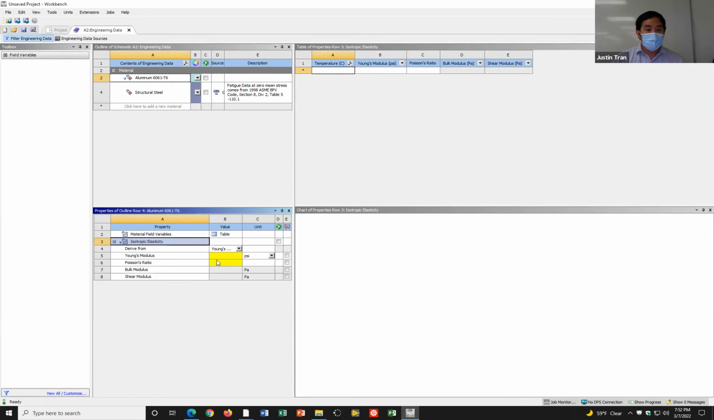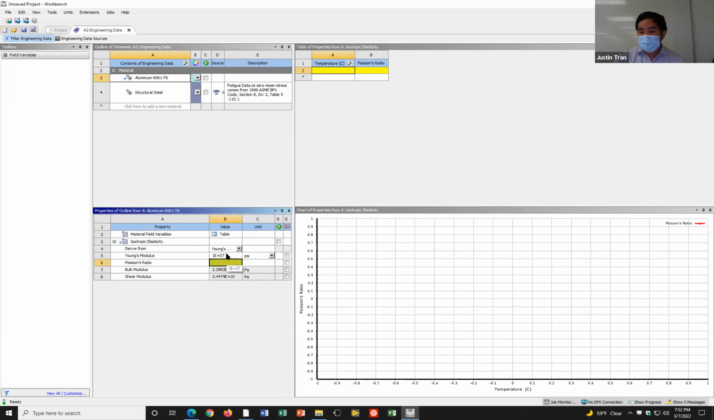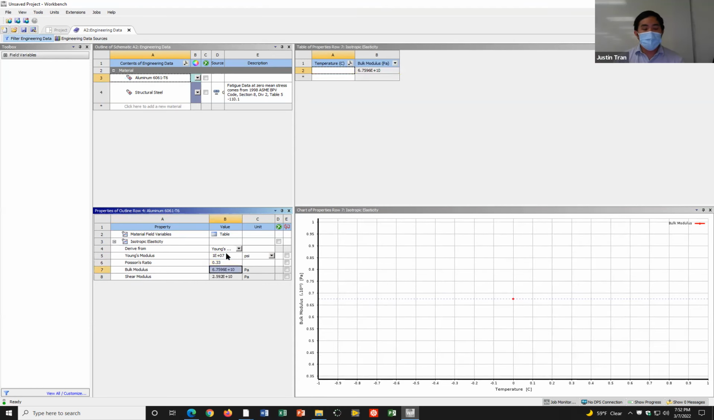Okay? And so let's switch this to PSI, and then let's set this to 1 times 10 to the 7th, so we can just do 1e7. And the Poisson's ratio, we can just set it to 0.33. Okay. And then after specifying these, it'll populate the bulk modulus and the shear modulus, based on the material model that we specified. Okay, which in this case is just isotropic elasticity.